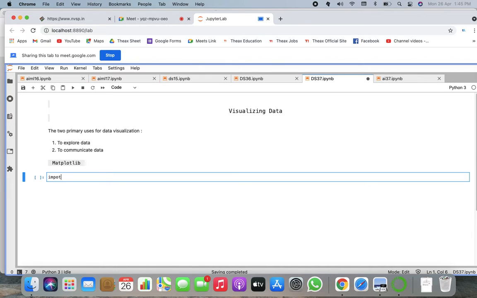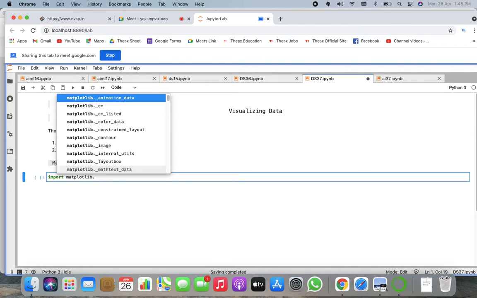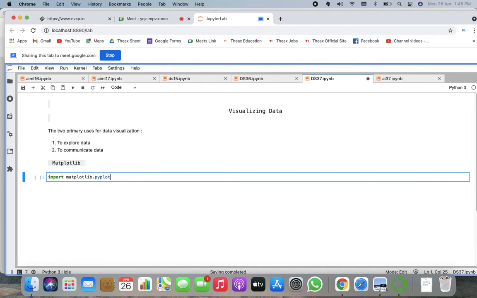So the very first thing is to import matplotlib. You just press tab. And we are going to use the module dot pyplot. It maintains an internal state in which you build up your visualization step by step. Inside pyplot there are a lot of functions, so we are not going to write matplotlib.pyplot.something every time. Instead we'll write it as plt, and this is also a standard way.